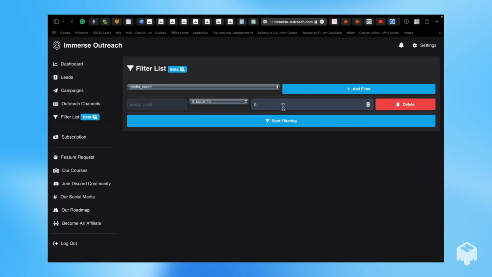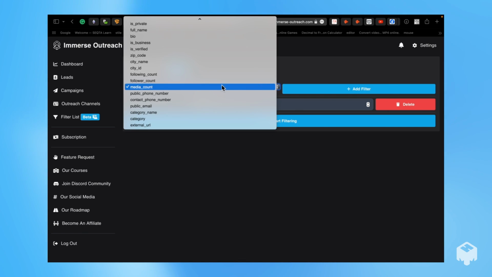Media count, maybe you want them to have gone on for a while. Maybe you want them to have like 50 or more, 50 or more posts on.